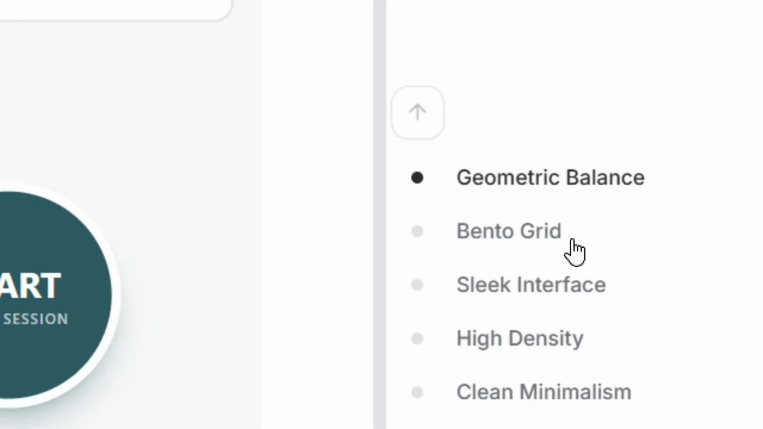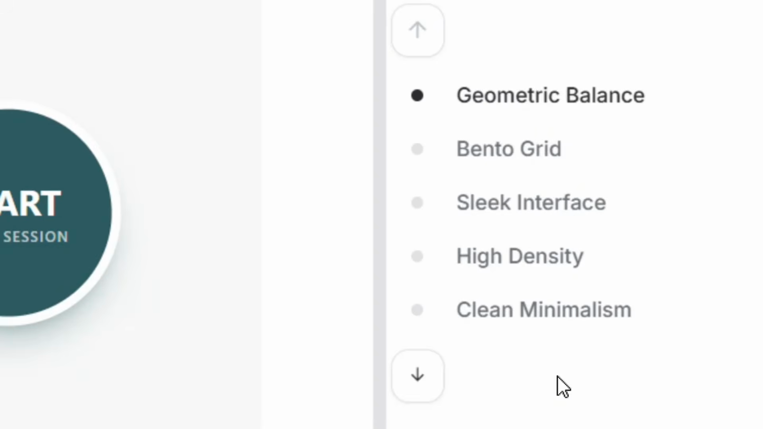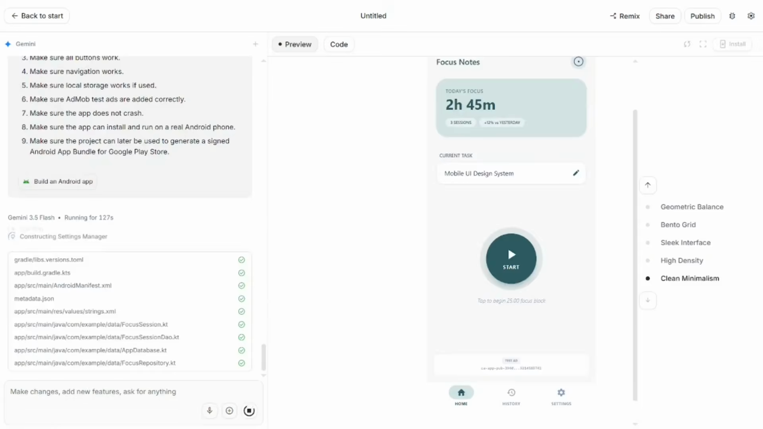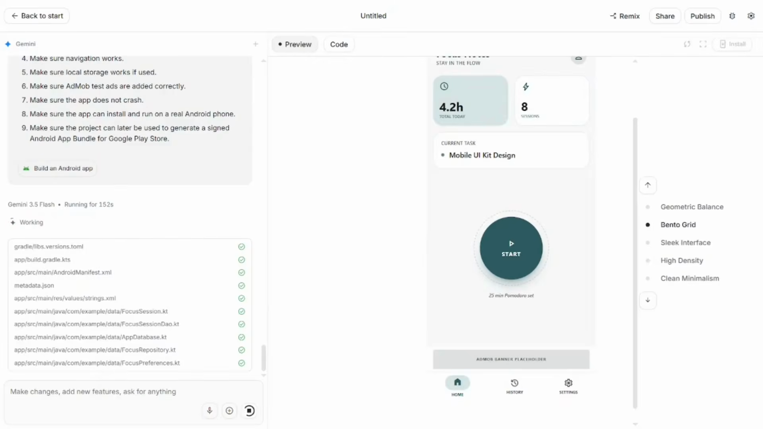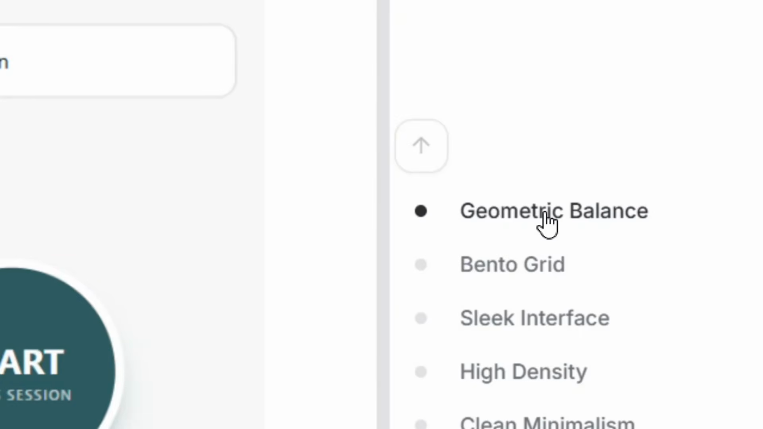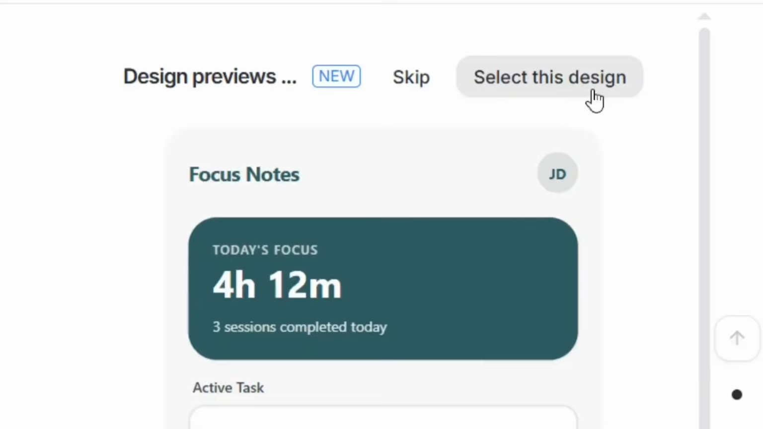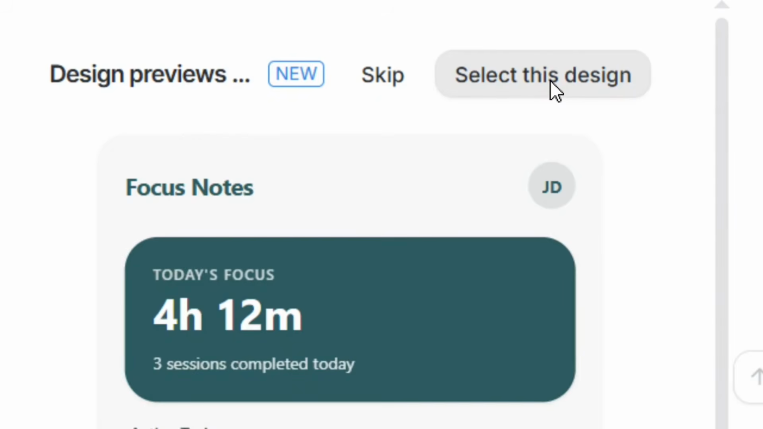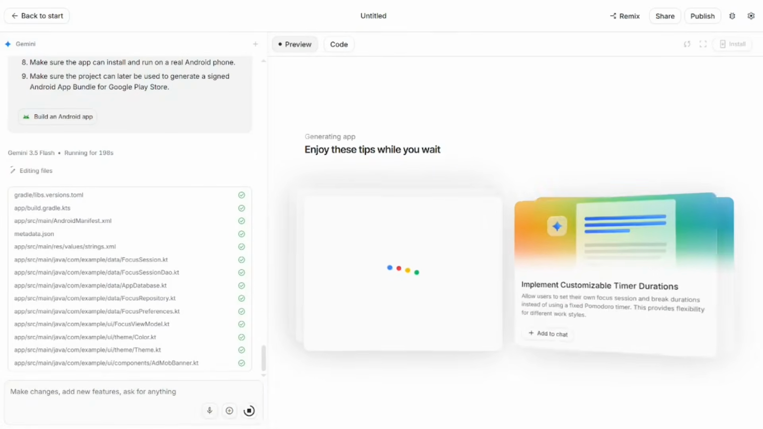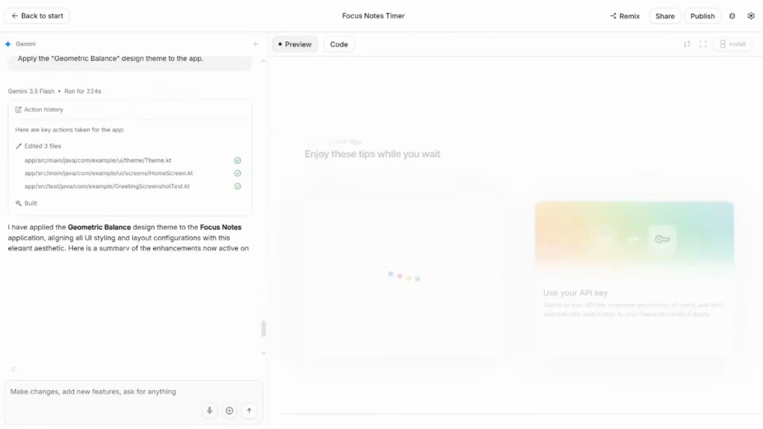Okay, click on it and then look at the designs that will show up, and then select the one that you prefer. So I'm simply going to go with the first one. Okay, this one, and I'm going to select it. After that, simply click on select this design. Okay, and that is it. Google Studio is going to go ahead and build your Android app for you.